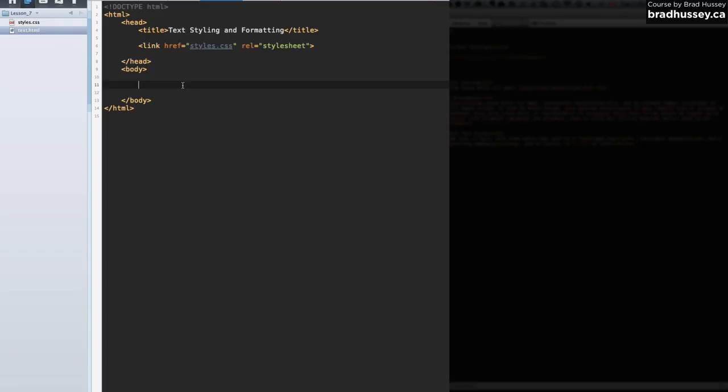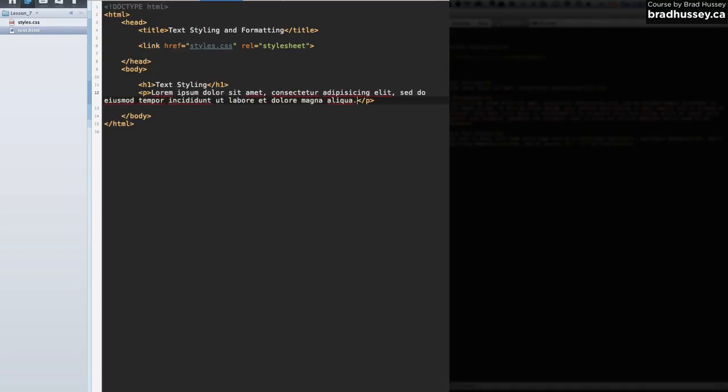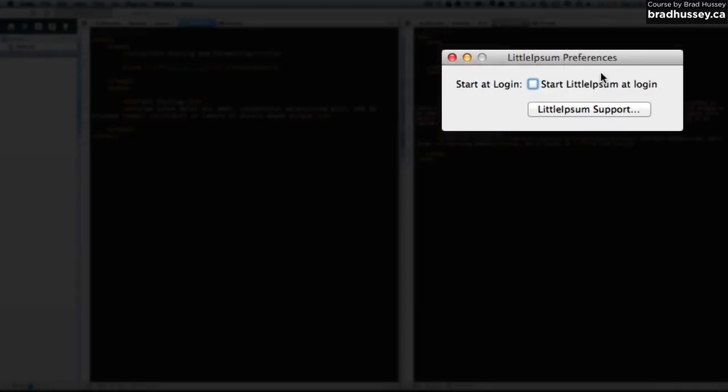Let's start by adding some HTML that we can work with in our CSS. I'm going to add a level 1 heading and say text styling. And then a paragraph tag, and we're just going to put some lorem ipsum in there. You can copy and paste lorem ipsum from your favorite lorem ipsum source. It could be Hipster Ipsum, could be Lipsum.com. You could even download a little tool that's called Little Ipsum.